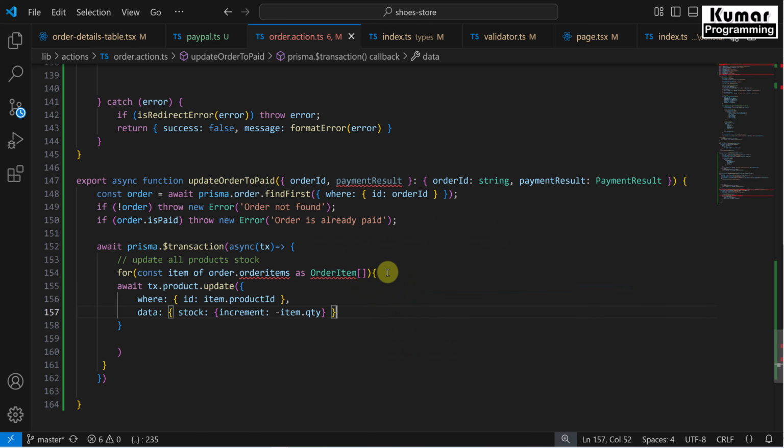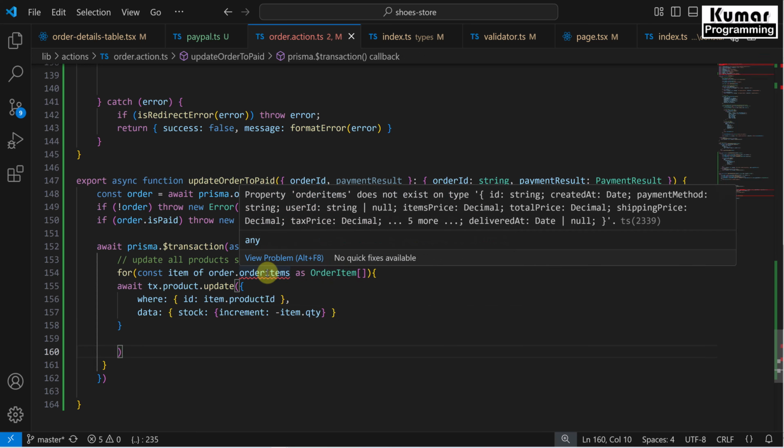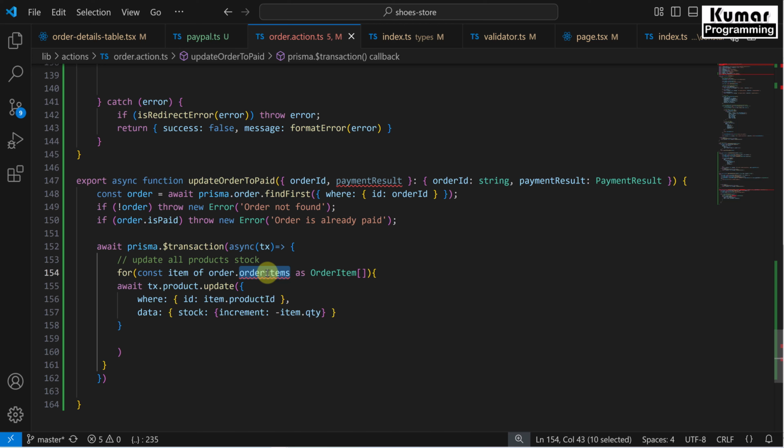So now this order item as order array, fine. And this order item needs to be imported from our types. Order item does not exist. Why does this order item not exist? Okay, because here we have not given the condition that we need to include our order items as well, right? So here after where clause we have to include orderItems true. Okay, orderItems true. Now here we should be getting our order items.